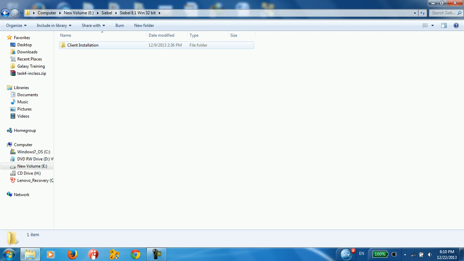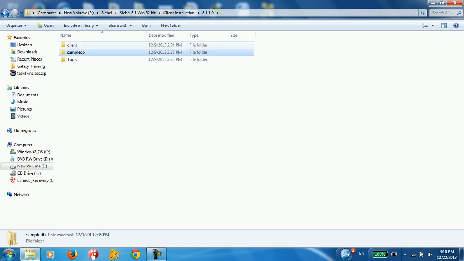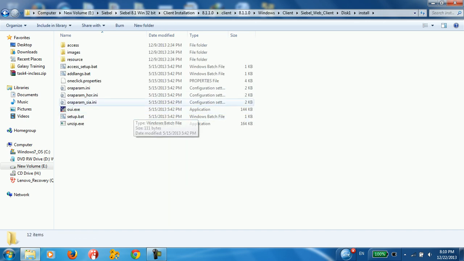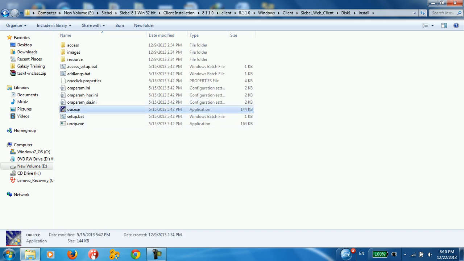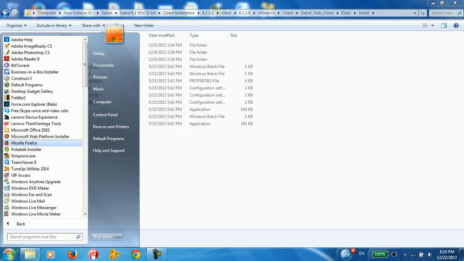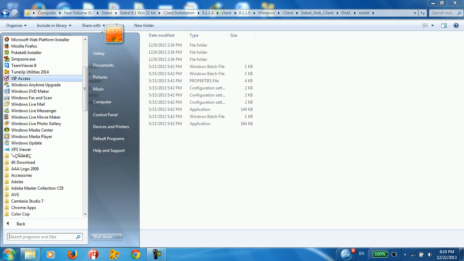So the first thing you need to install is something called a web client. I need to go to client 8.1, Windows, client, Siebel, this one, and install. The first thing I need to do here is just go to the OUI. But before that, I need to make sure that I have Internet Explorer running on my machine.